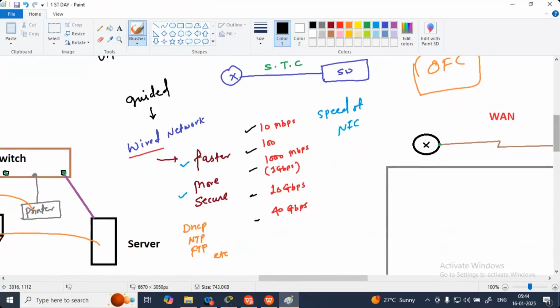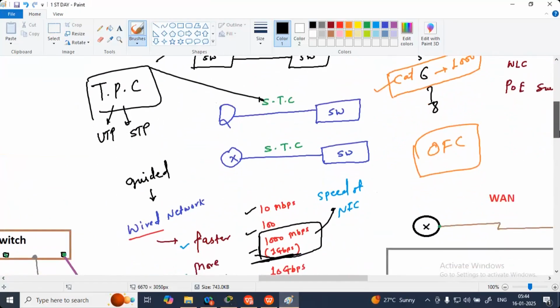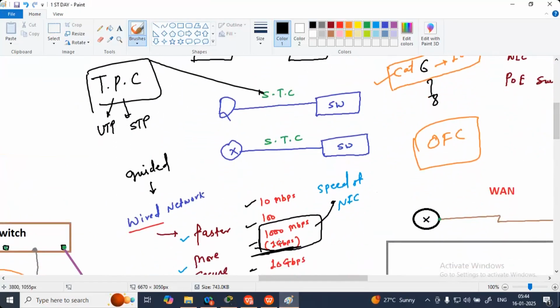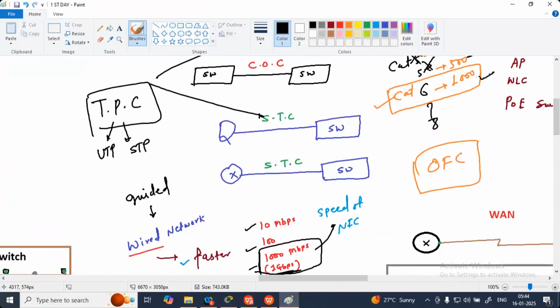Suppose the speed of this NIC card is 10 Mbps, or for example 1000 Mbps, you can see. This is the speed of the NIC card port, 1 Gbps. In that case, if you require the total data transfer rate of 1000 Mbps, you cannot select Cat5 or Cat5e because you will get only 100 Mbps, 500 Mbps. If you require the full speed, in that case you have to select Cat6 or Cat7 or Cat8.